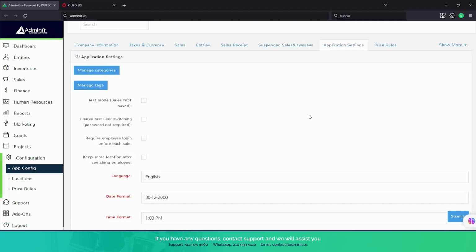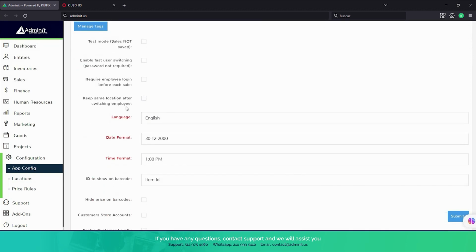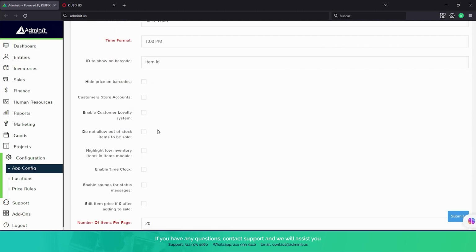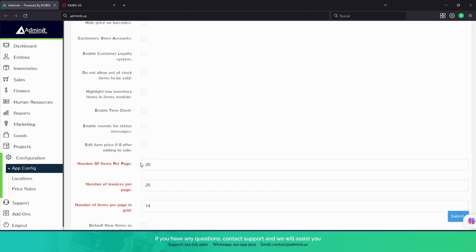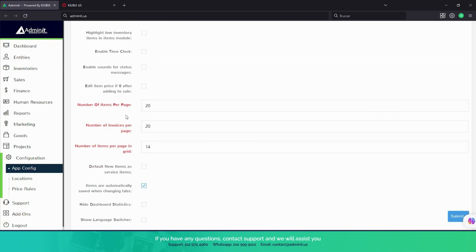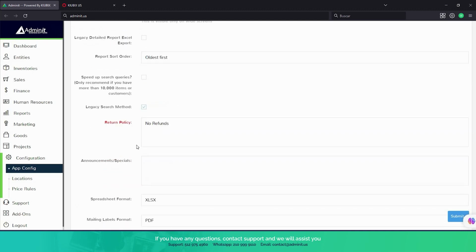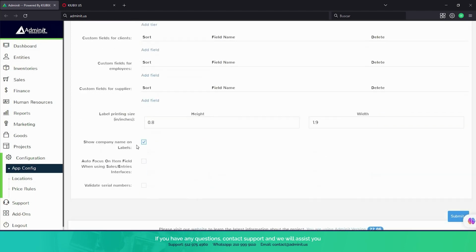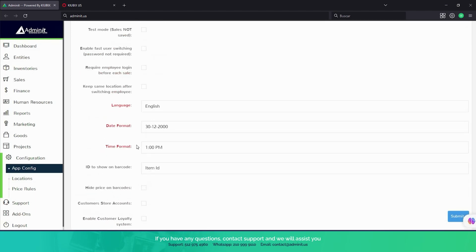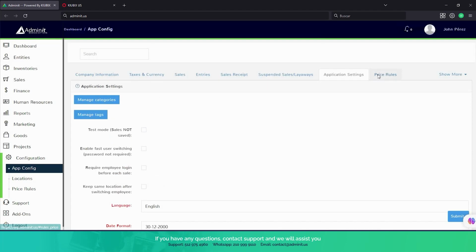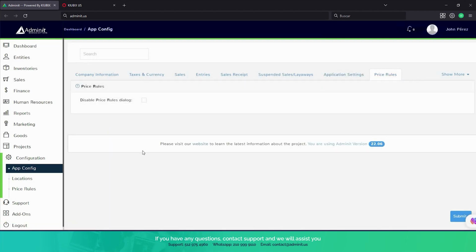Here in the application settings, you have the general application settings, for example, the language, the date format, and the time format. You could also have the number of items per page to display, number of invoices per page, number of items per page in grid, and many other options for the application. As you can see, you have a lot of control over how the application works. Here in the price rules, you have the option to disable the price rules dialog here.